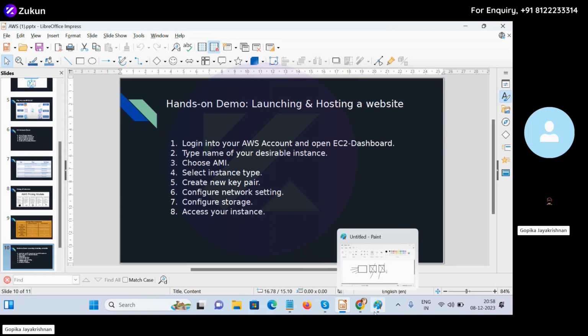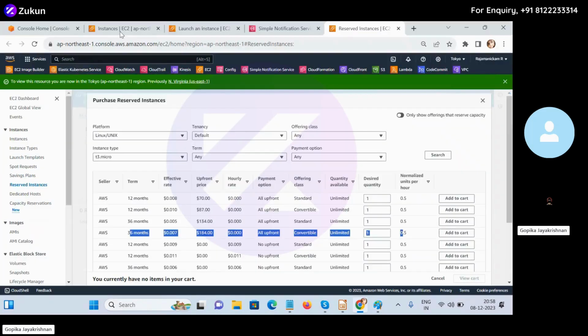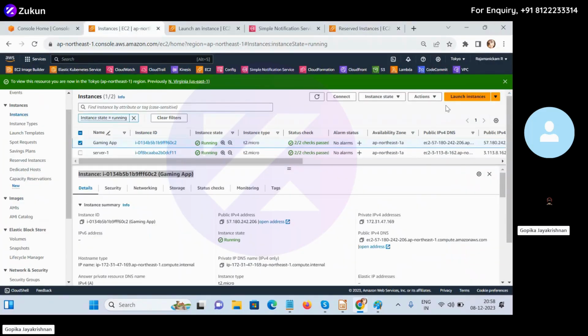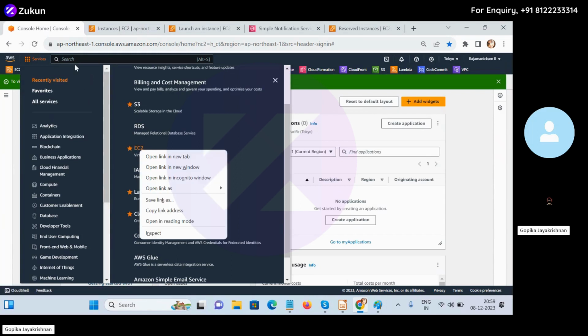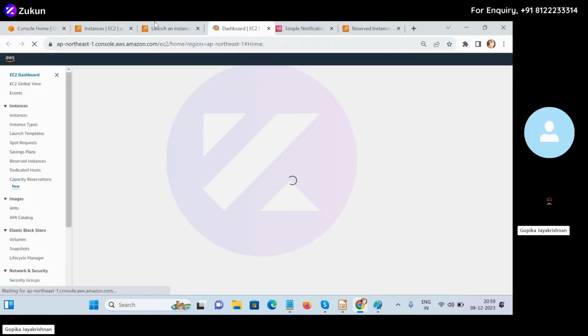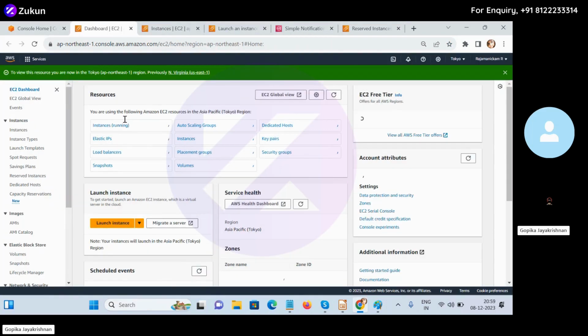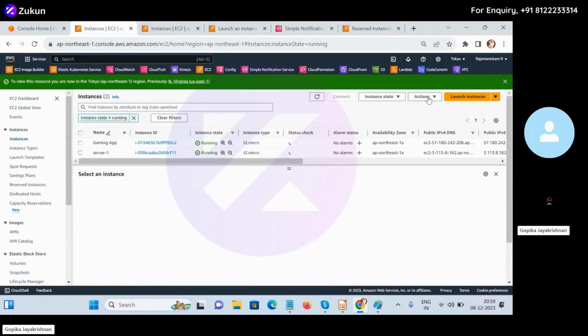Here, for demo purposes, I'm going to create a website, an Apache website. So first we should go to our console, search for EC2, and open EC2. Then here we can see Instances. We should click on Instances, and after that click on Launch instances.